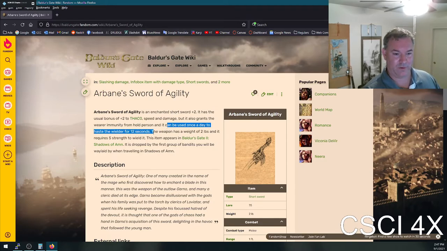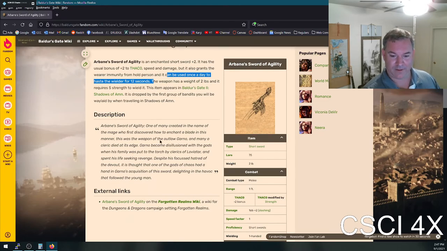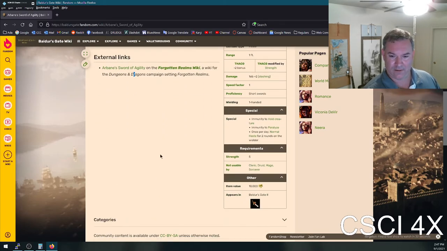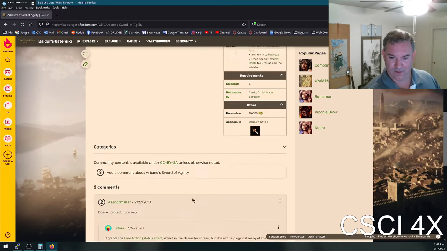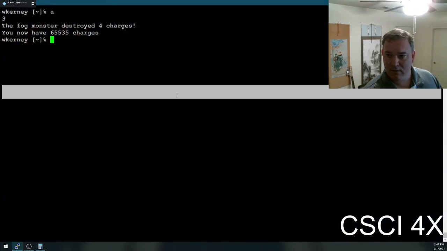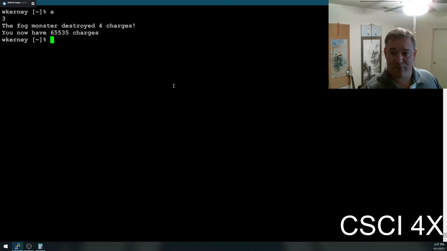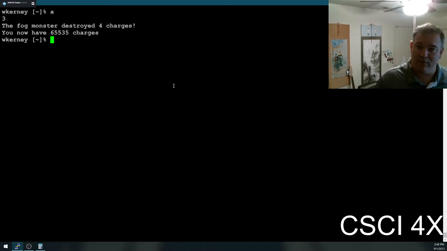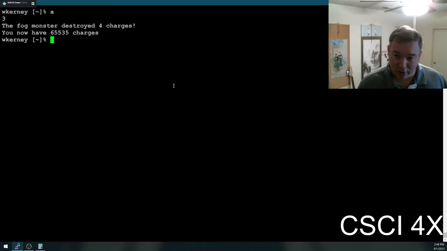It's used once a day to haste the wielder. Yeah. And so, if this is the one I was thinking of, it had a certain number of charges on it. And every time you used it, it would go down. And the value of the weapon was proportional to how many charges were remaining. So if you were at 3 charges out of 10, the value of the weapon was 30%. After you underflowed it, which I did, the value of the weapon was now 6,553 times higher than before, and so it was effectively infinite gold.